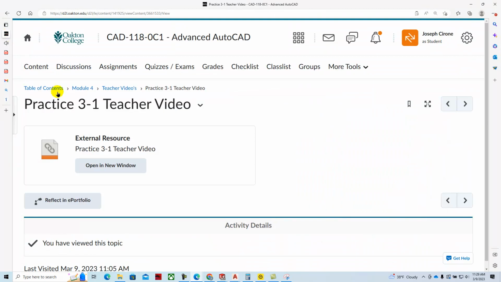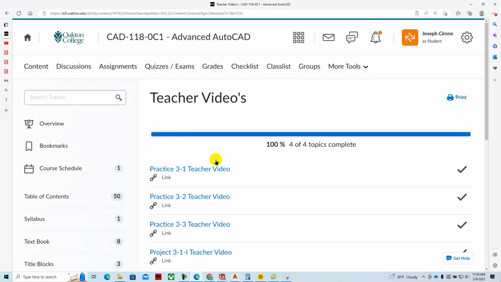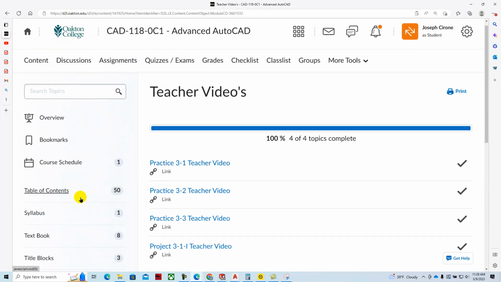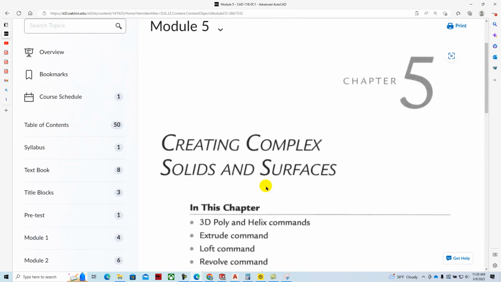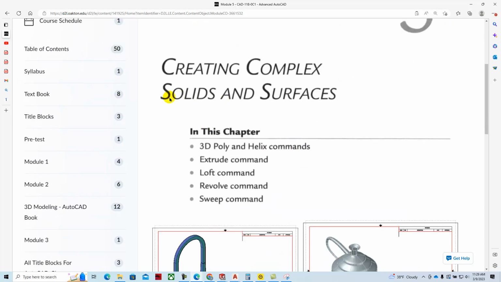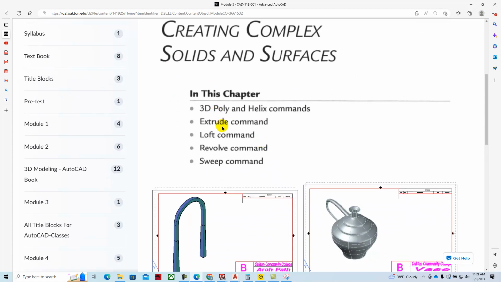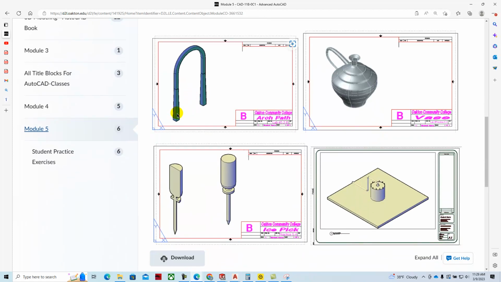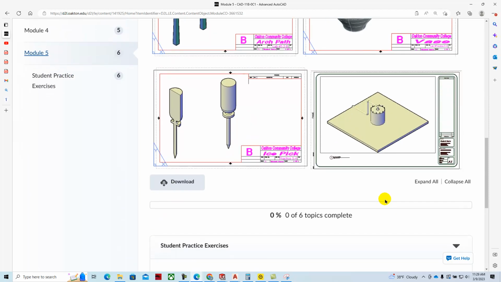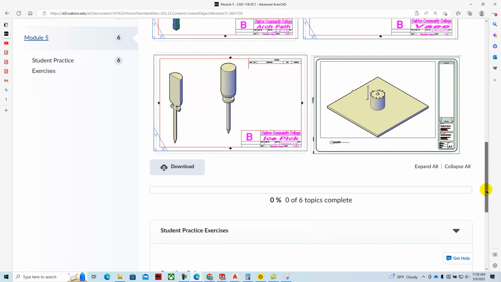If we come back to the main splash page, we have videos for the other exercises as well, 2, 3, and teacher videos. And then I'm working on the next module, Module 5, and I decided not to go into the textbook chapter for 4 because it just was more of surface modeling, and really solids are where we want to be. And so working with extrude, loft, revolve, and sweep are excellent commands. And so we'll download and create this architectural path, this vase type exercise, this ice pick, and then they have a project exercise for creating this 3D piping example. And so that's where we're at this point.